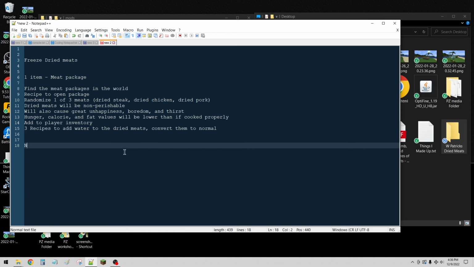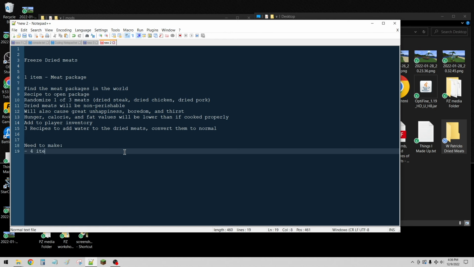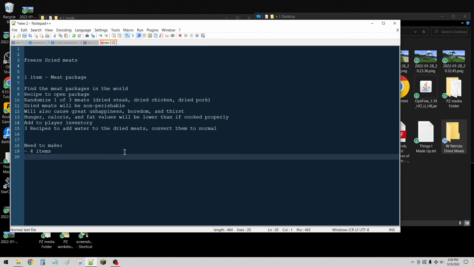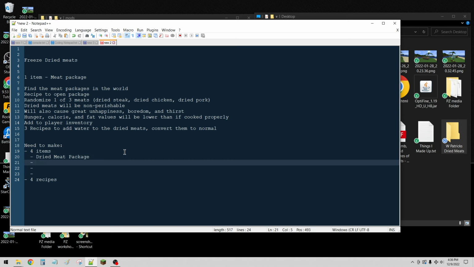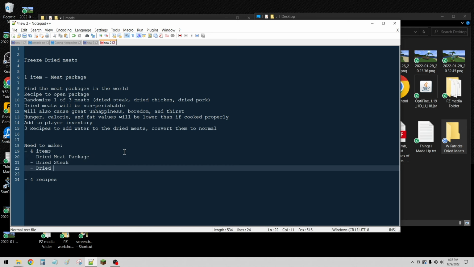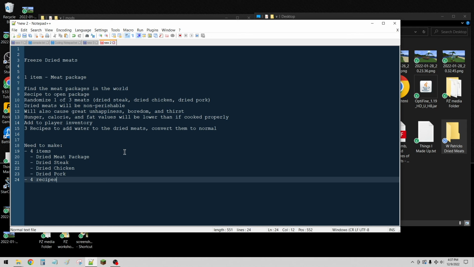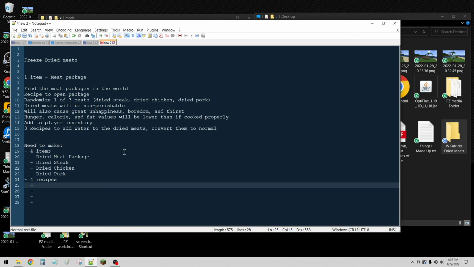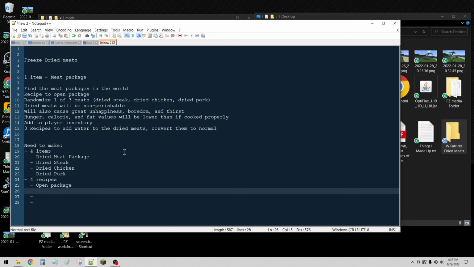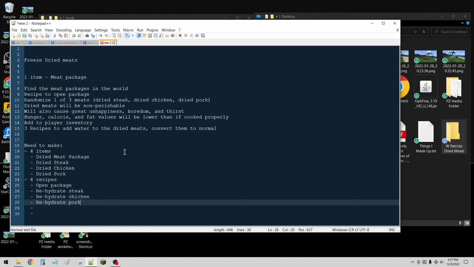I'm going to need to create four items, which is the meat package and the three dried meats: dried meat package, dried steak, dried chicken, and dried pork. And the four recipes I'm going to need to create are going to be open package, rehydrate steak, chicken, and pork.